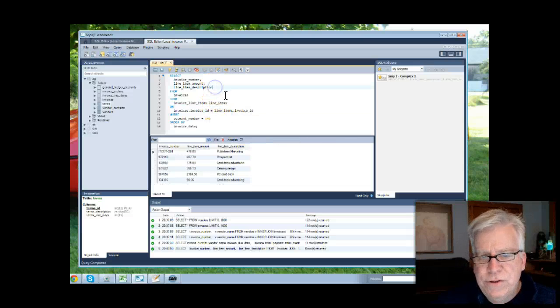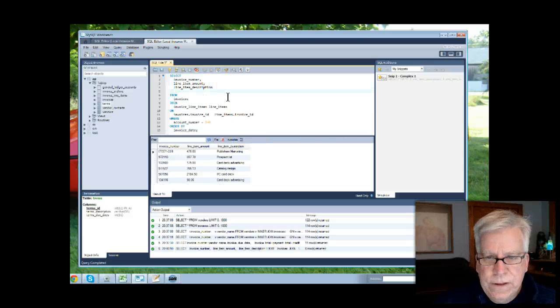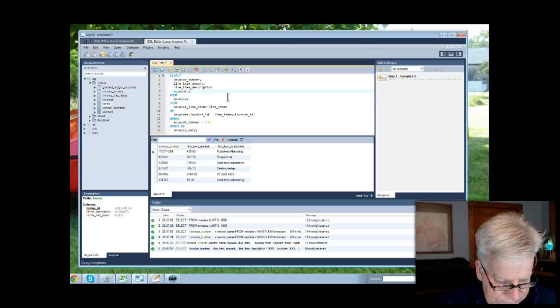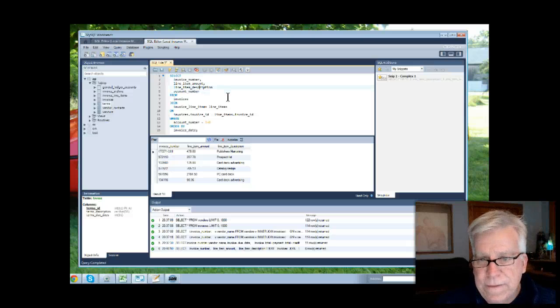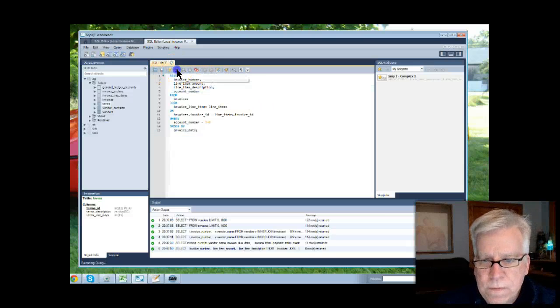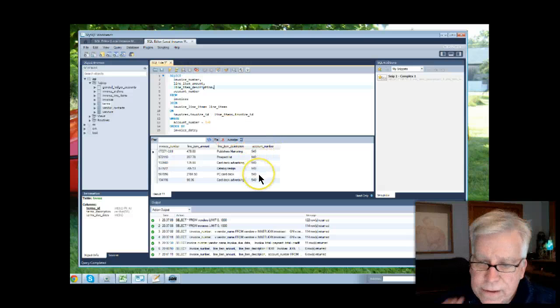And maybe I want to be sure. Let's add account number to that. And here you can see that account number is in fact equal to 540.